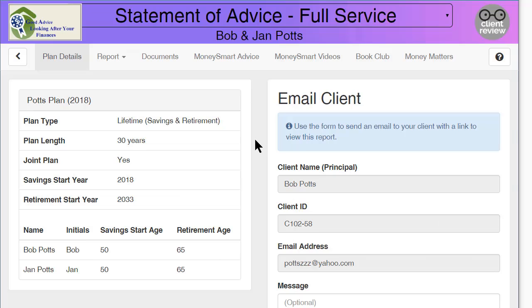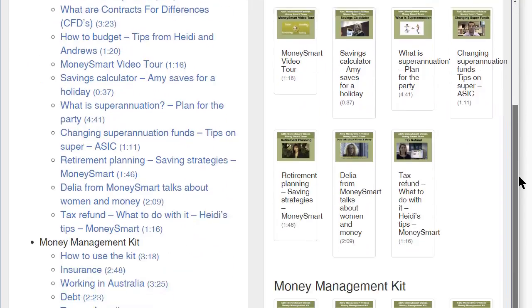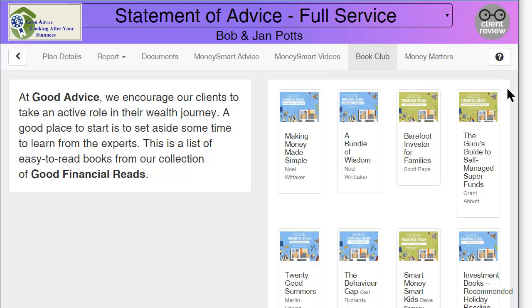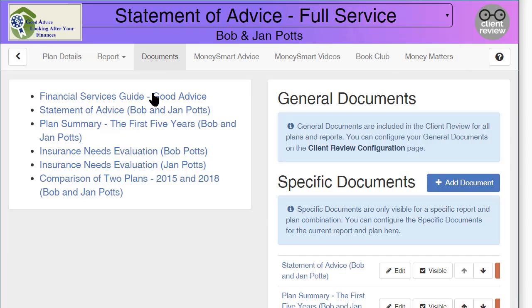Pre-installed is reference material and videos linked to the ASIC website. In addition, you can upload your own educational content. In this example, Good Advice has created links to a set of book reviews on finance so the advisor can encourage the client to improve their financial knowledge. In the next tab, Good Advice has uploaded a set of their financial literacy videos. In the tab Documents, the advisor can upload supplementary reports and product disclosure statements.